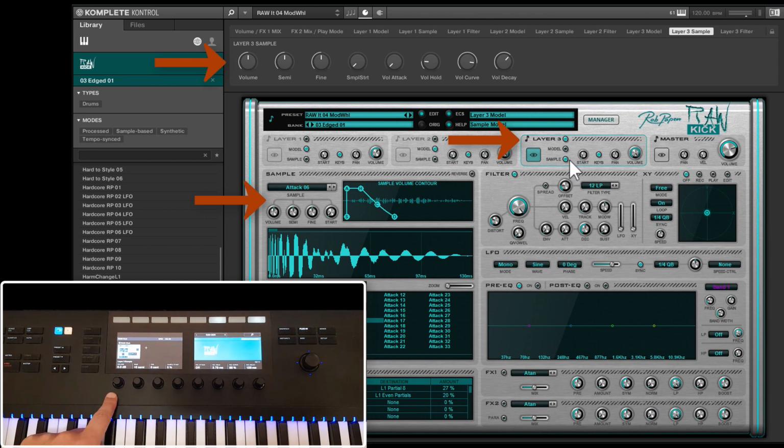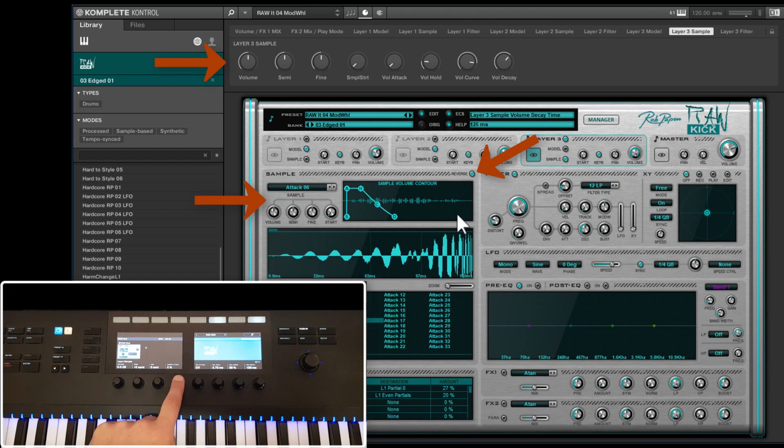So if the sample type is active in layer 3, you can adjust some of the essential parameters in this page. The first 4 dials are volume of the sample, semi-tuning, fine-tuning, and the option to move the start point of the sample. Especially if you reverse the sample, this can be handy to find the sweet spot.